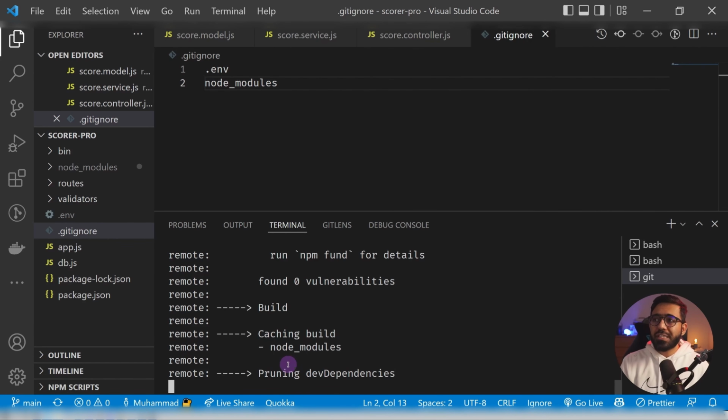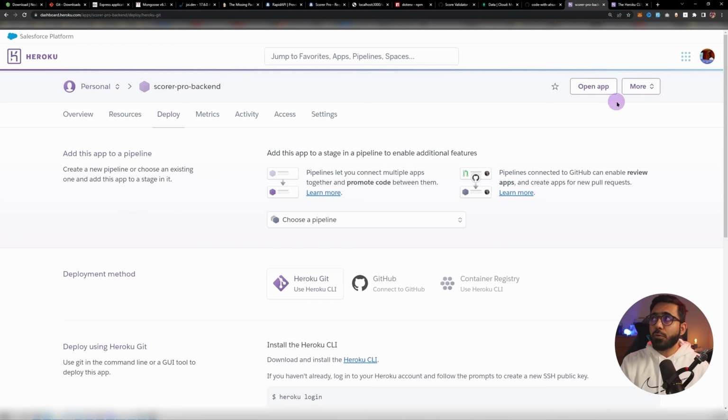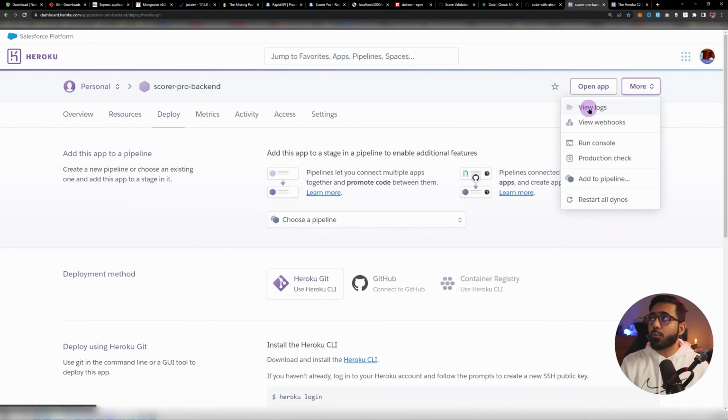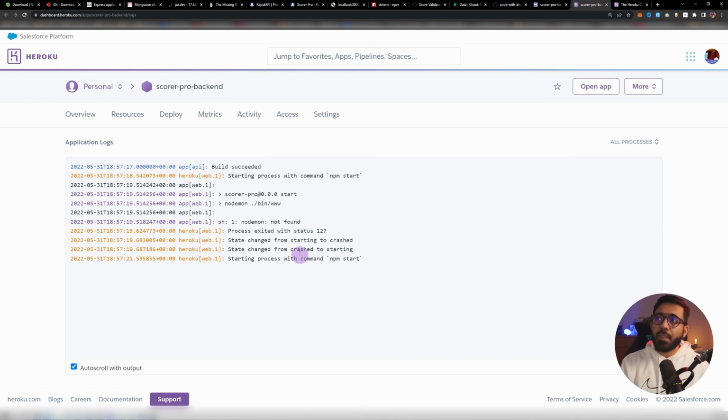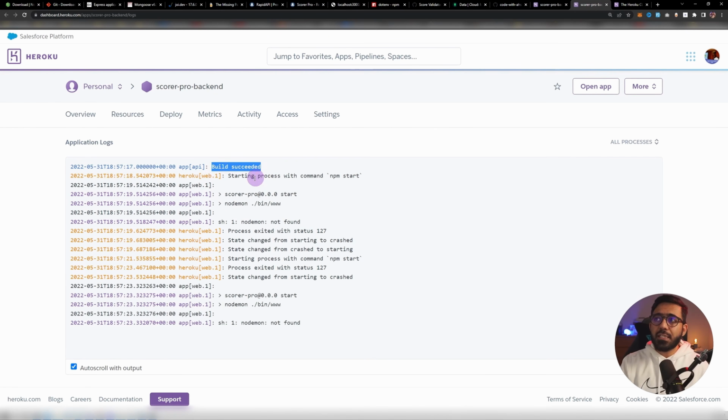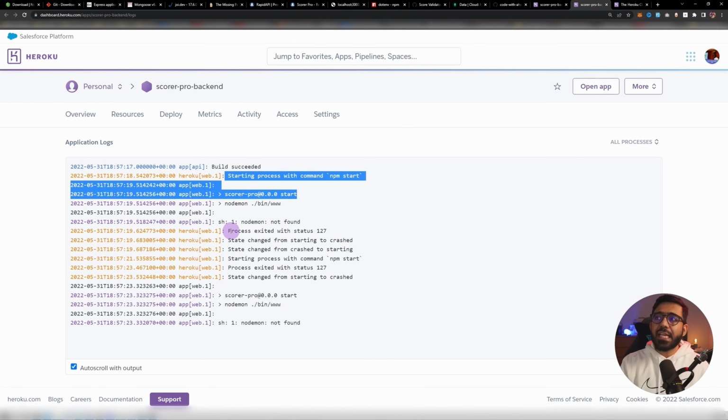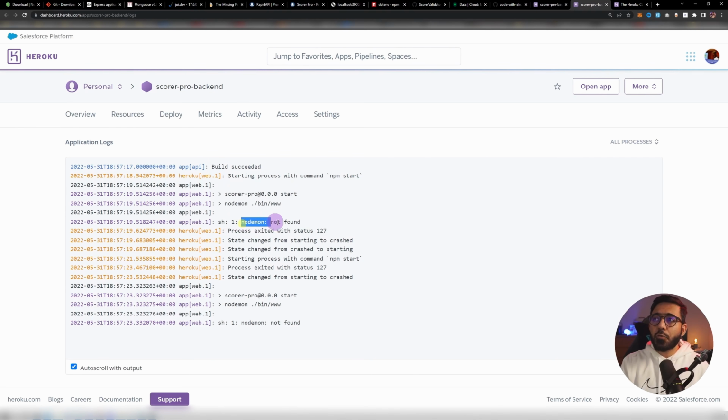So if you want to see the logs somewhere else, you can go to your Heroku dashboard and go here and go to view logs. And this is essentially where I usually see all the logs or whatever is happening. Here you can see that it got build succeeded. It tried to do something and then it crashed. And you can see it says nodemon not found.